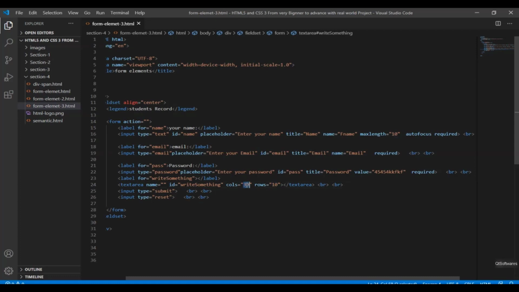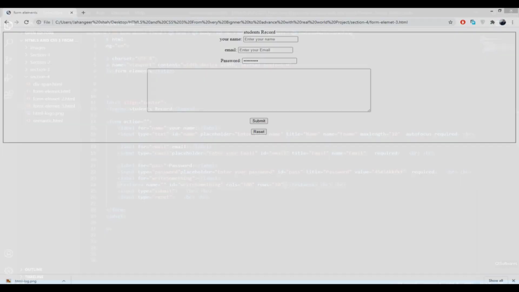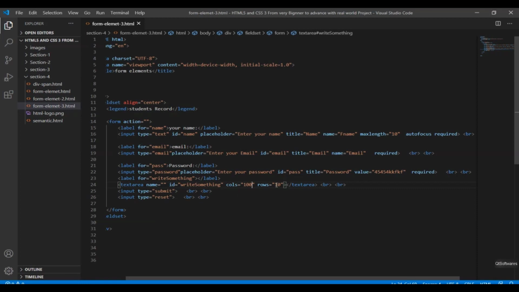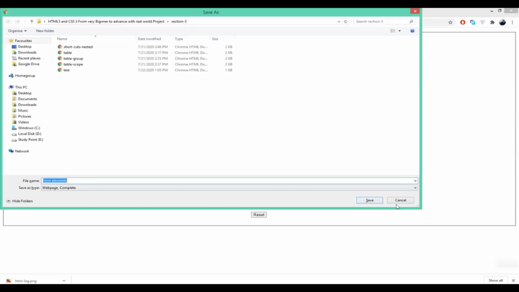If I increase this to 100, let's refresh the page. So the size of the text area has been increased. This is the 100 column area, and I can also increase the row size to 30. Let's refresh the page. So this is increased. I can write some text over here. Okay.